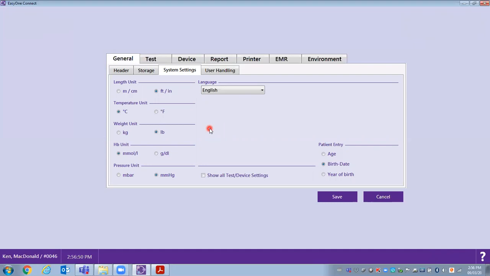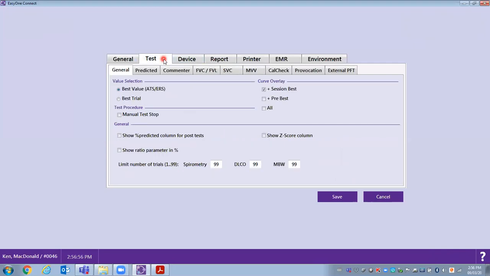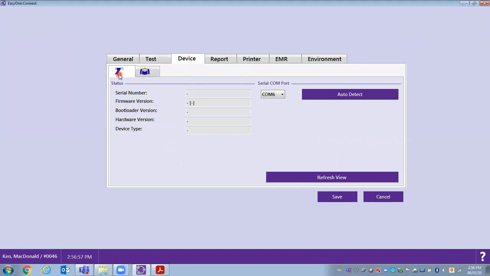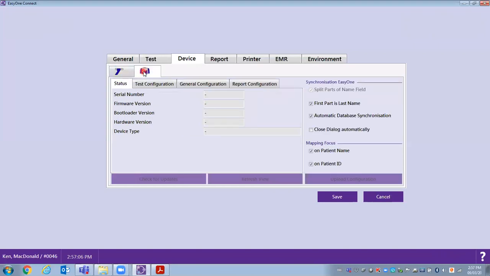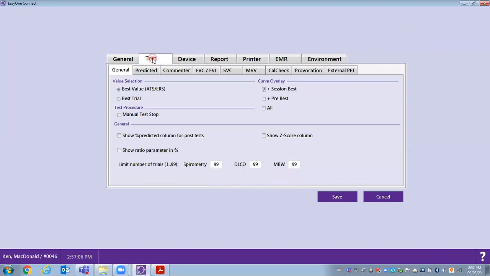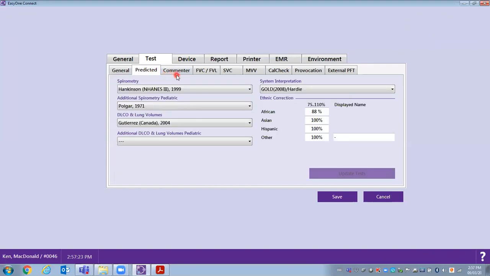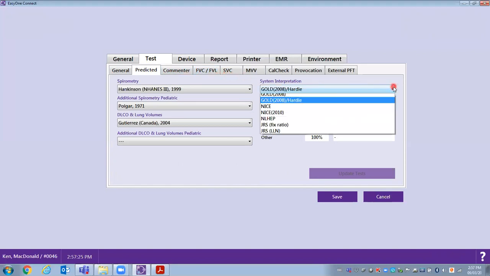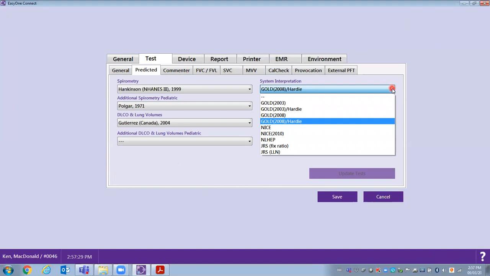On the EasyOne PC that's designed to be run from the computer, it's important that you go in and set these up. If I go to test, actually let's go to device. You can see this is the EasyOne PC. So if I had it connected, I could play around and make sure that it's working with the correct COM port, and the EasyOne Air is here as well. As far as the test, there are lots of different parameters that are set up automatically when you load the software, but you can go in and change settings like the predicted types. But when you set the region, it pretty much locks it into place when you set it at startup, but it is changeable if you need to.